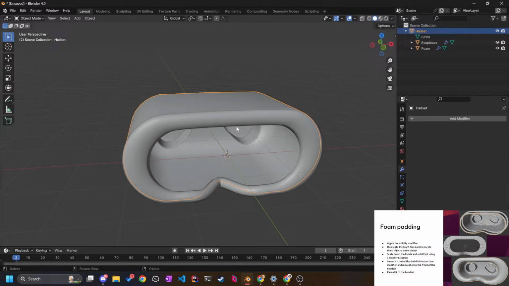So I've alt selected this loop of faces. Shift D to duplicate it. Right click to cancel movement. P, separate selection. Now I have a new object, which I'm going to go into object mode and rename to foam. F2 is rename. Then parent the same way. So now I have headset, eyepiece, and foam as a child.